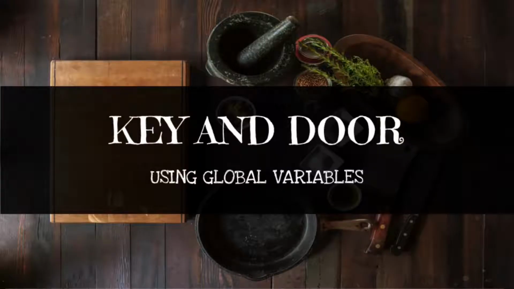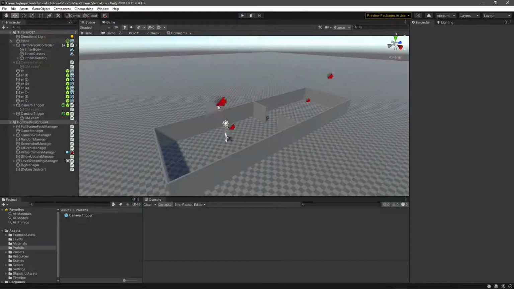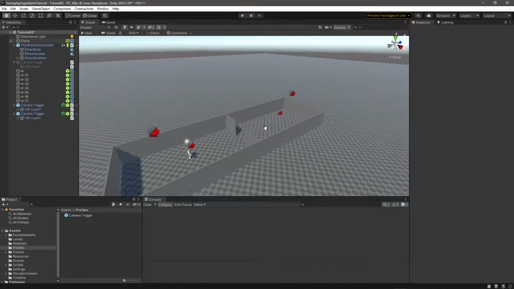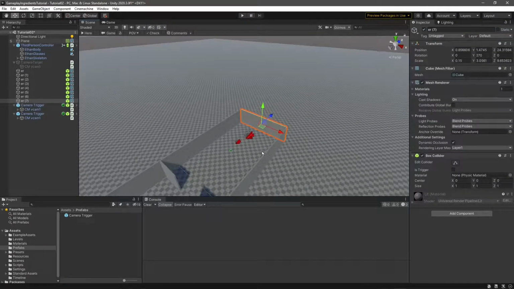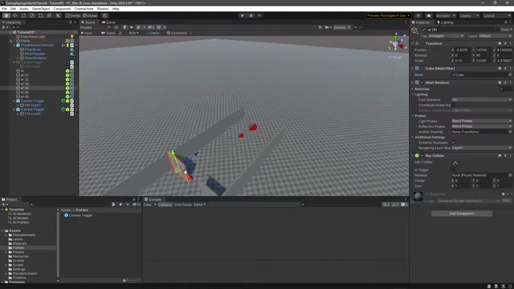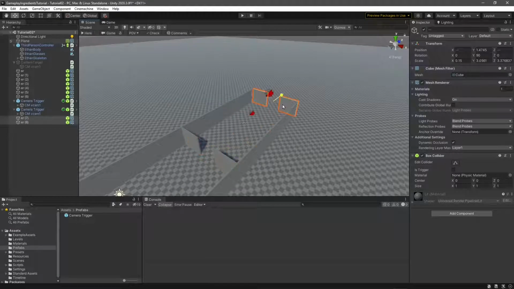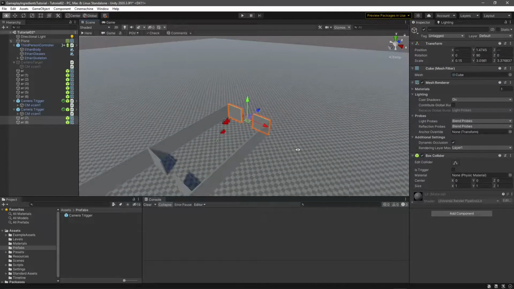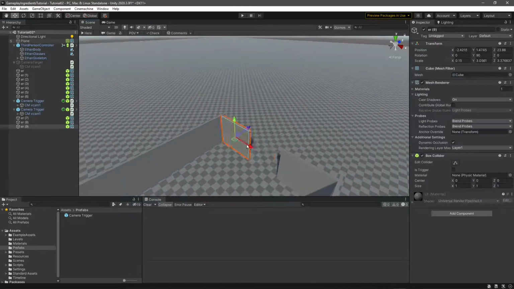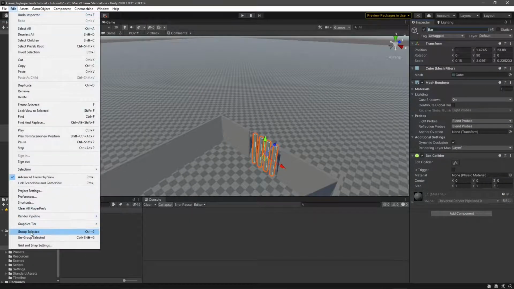So what I wanted to do is to create a door and a key. So first, the door will be an automatic door. So here, I will remove the wall, we'll duplicate that, and here I'm gonna create a door. And I'm gonna make a group out of it, group selected.